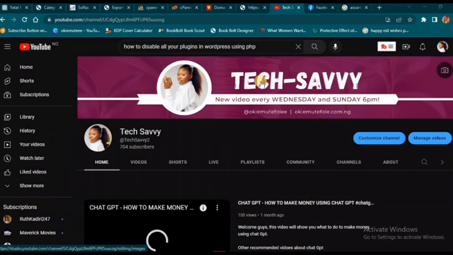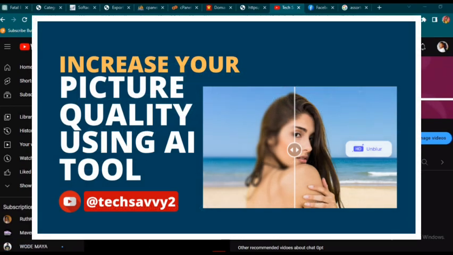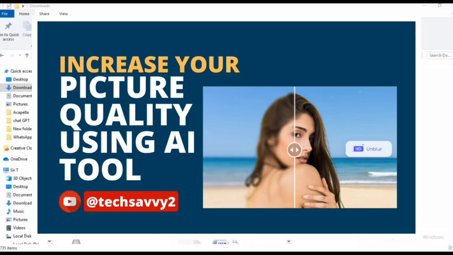So guys, in this video I'm going to be showing you how you can increase your picture quality using artificial intelligence. Okay, so guys, let me show you an example of what I mean by that.